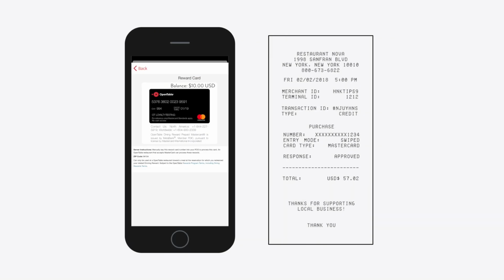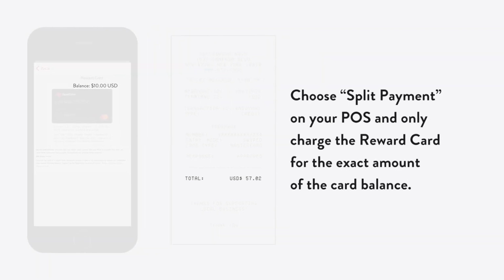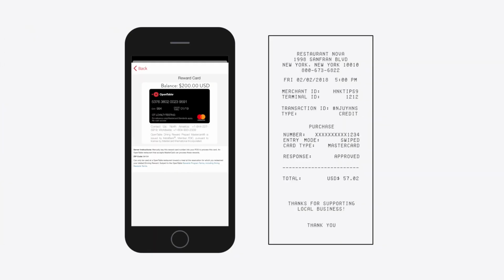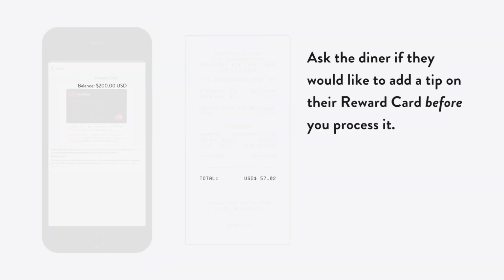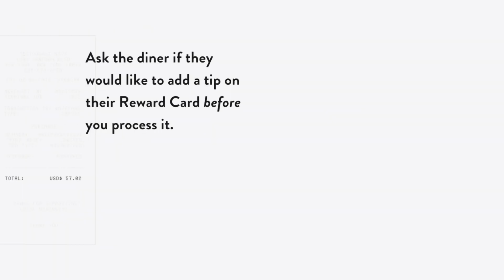You'll find that in most cases, the reward value is less than the balance of the check. So just choose split payment on your point of sale and only charge the reward card for the exact amount of the card balance. In the event that the reward card balance exceeds the check, ask the diner if they would like to add a tip on the reward card before you process it.